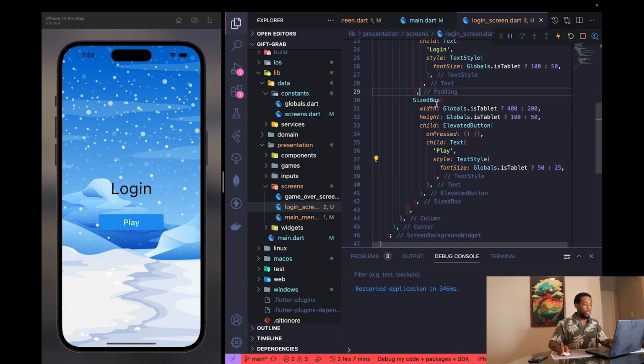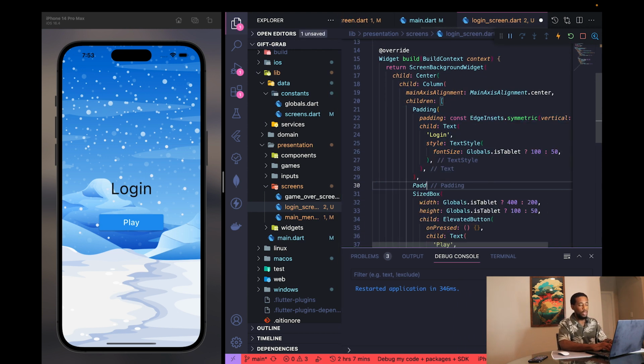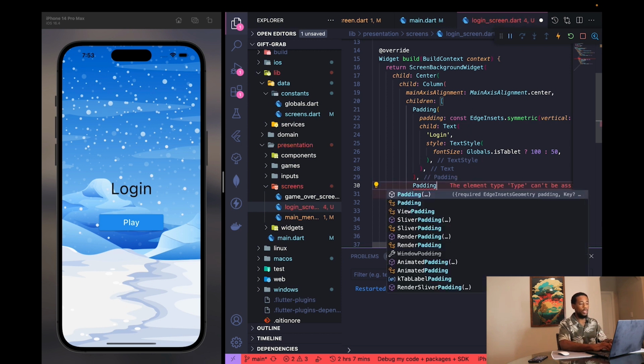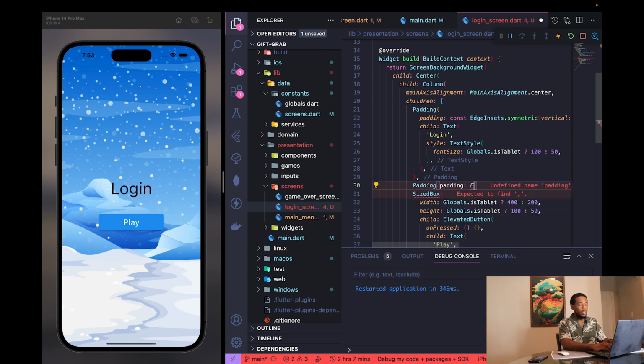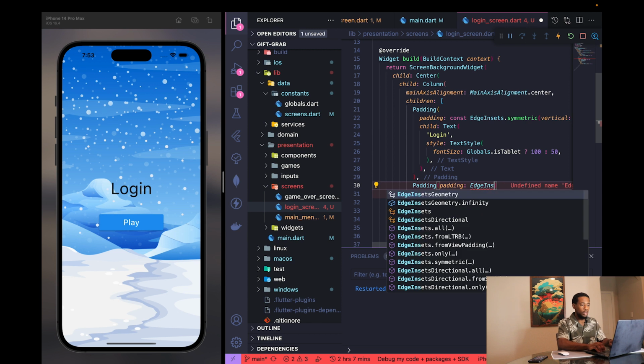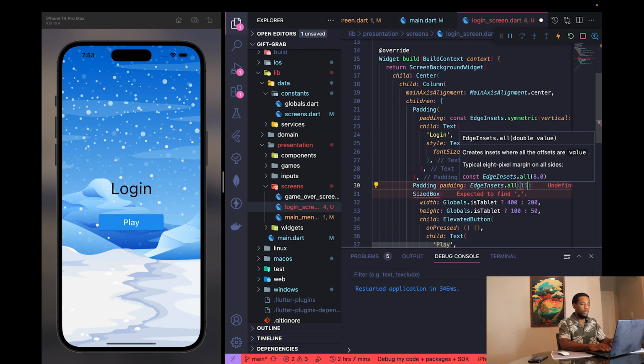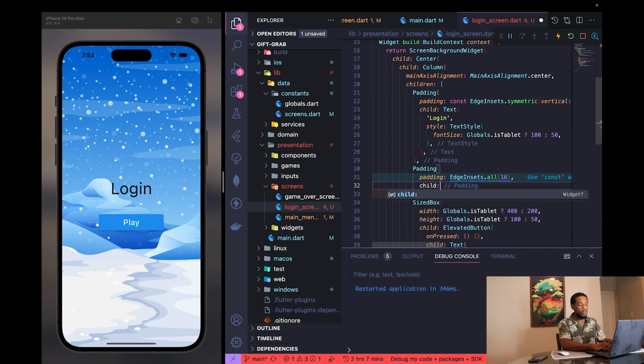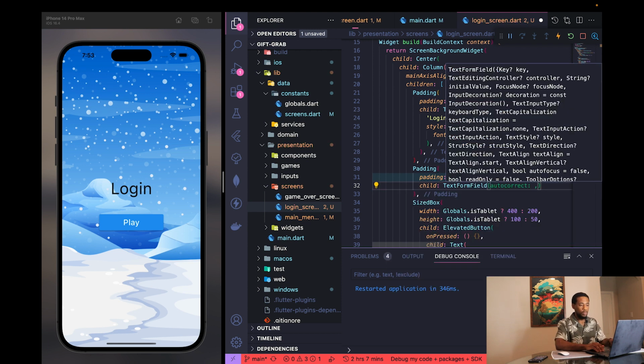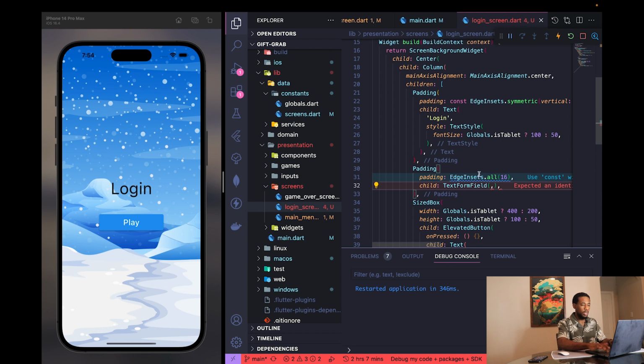Okay, so in between the login and play button, we're going to have the text form field where the user can enter the username that they'll be using. So kind of like in normal high scoring games, you enter like 4 characters. So that's the vision that I have here, is adding like, you know, what are your 4 initials or whatever for your high score. So we'll specify a padding, EdgeInsets.all, do 16. Then we need to specify the child, which will be the text form field. Oops, we don't need autocorrect. All right, save that and get rid of that comma. Save that. All right, we got our text field right here.